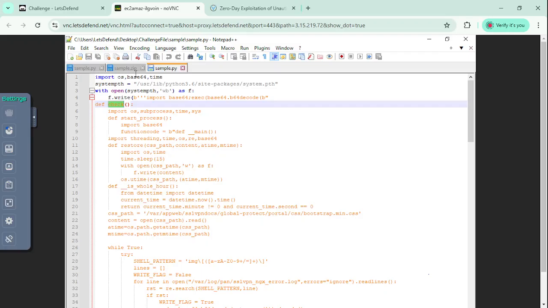And this system path, here the code starts by modifying the system path file, which is typically found in Python's library path. So the script writes an encoded payload into the system path, effectively inserting custom code that will run whenever Python loads this file. So this target can grant persistence across reboots or service starts.